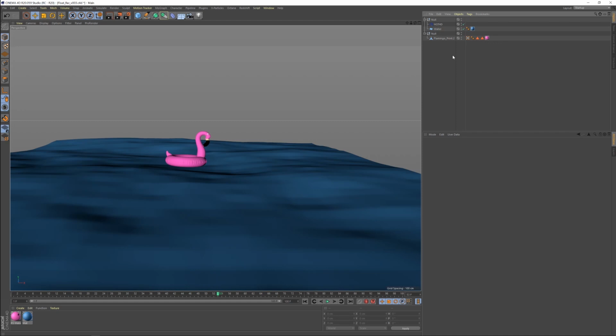Okay, so part 2 of how to make an object float on top of water. For this technique, we're going to use something that gives us a little bit more control of where objects are placed, but also requires a bit more setup.